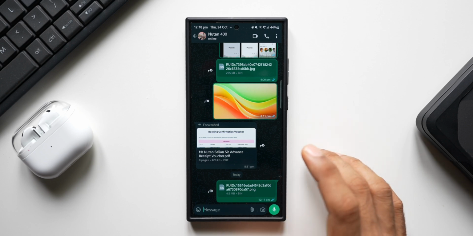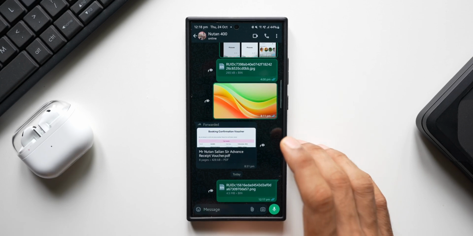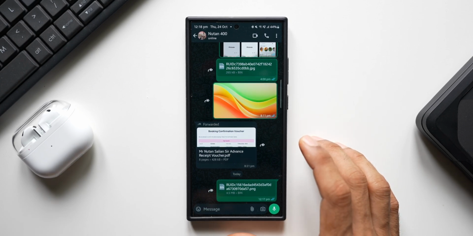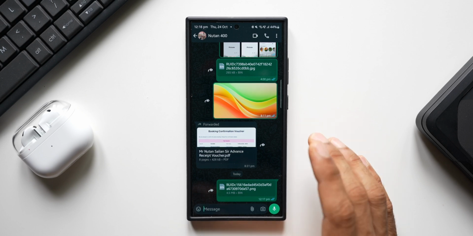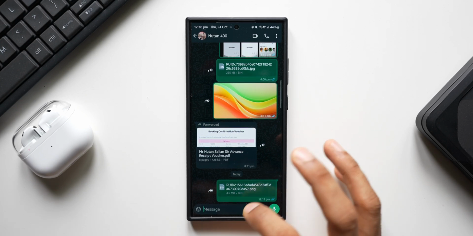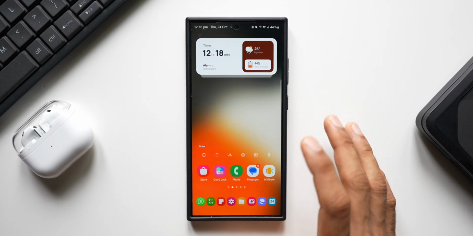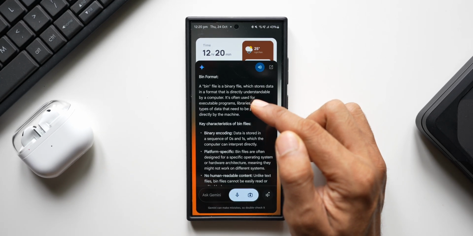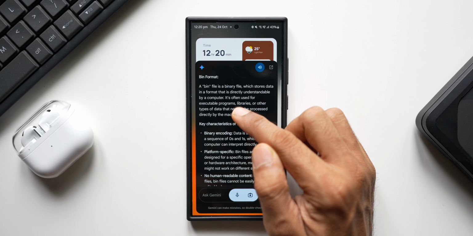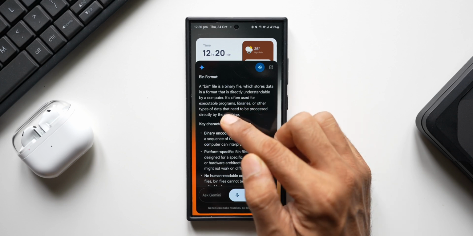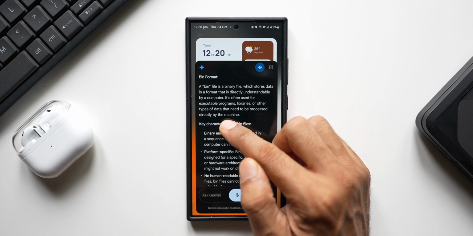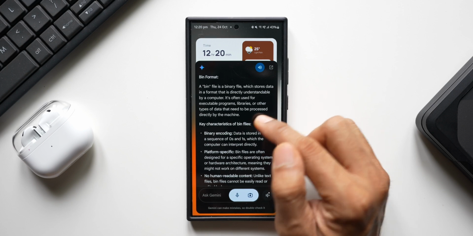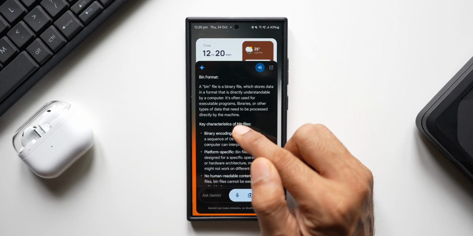And if somebody receives this file when you share it from gallery on WhatsApp or any other application, they may not be able to open this file. Now, before we go ahead and check out the solution for this, let's ask Google, what is this bin format all about? It says a bin file is a binary file which stores data in a format that is directly understandable by a computer. It's often used for executable programs, libraries, or other types of data that need to be processed directly by the machine.